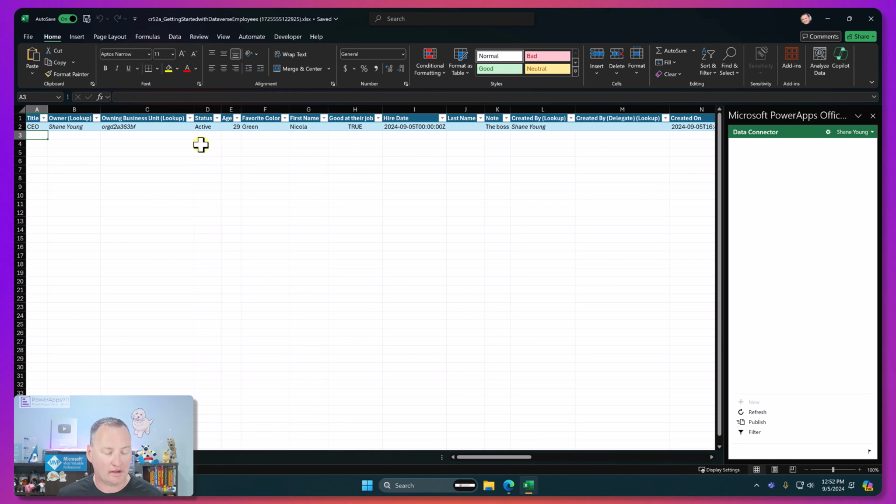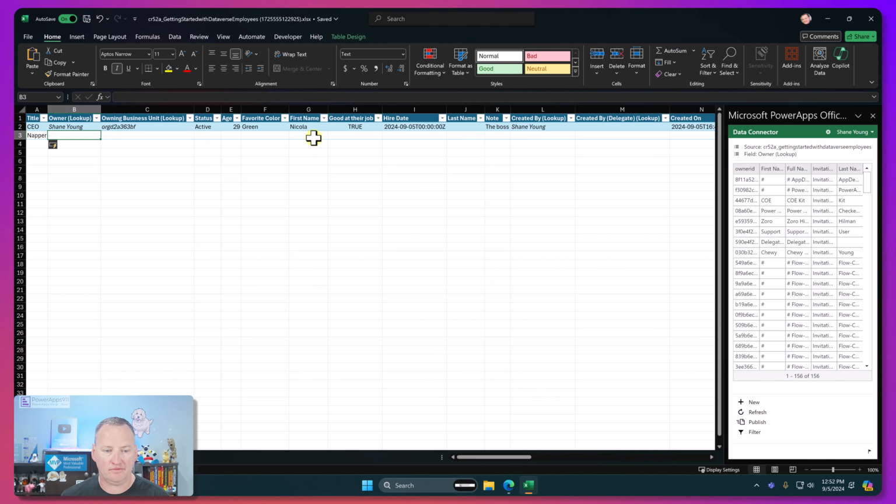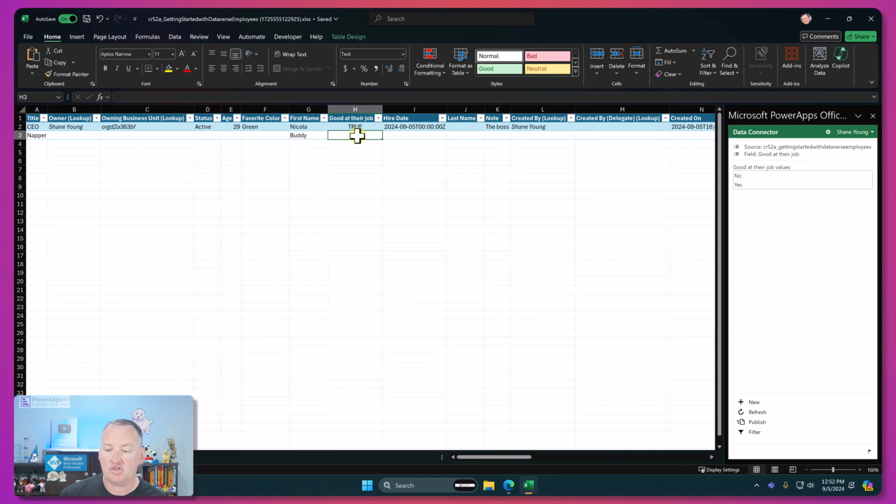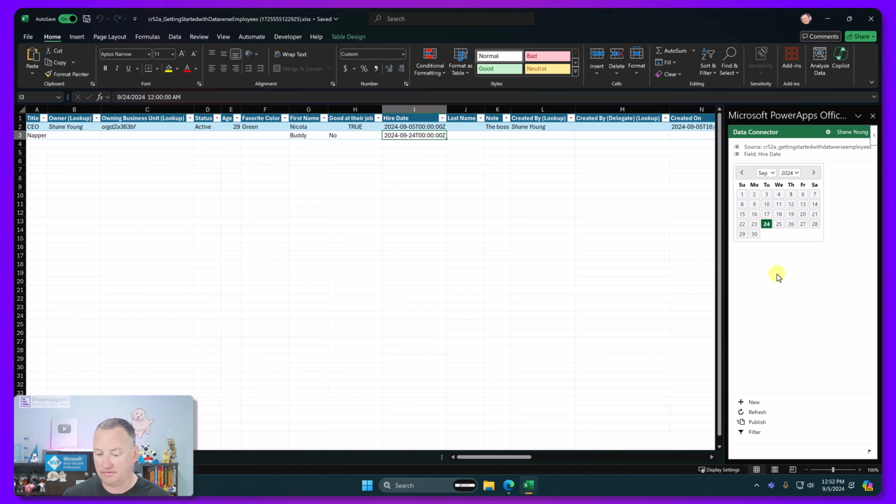So if I go up here and make another one of these, like Napper, and we'll just set the first name to Buddy. Now, if I go to good at his job, notice I can get a little interface over here. So is he good at his job? No, he's not. But we get an interface for kind of working with all this stuff, right? So that's kind of nice.